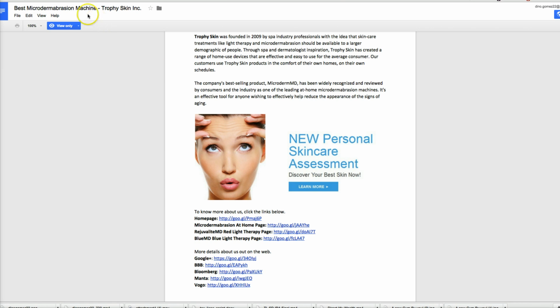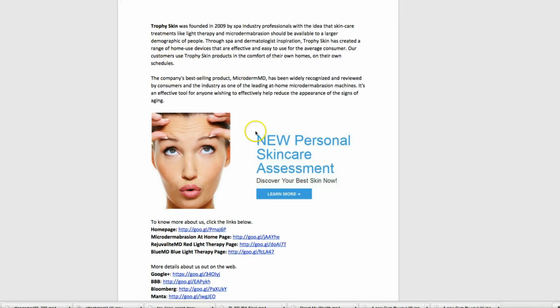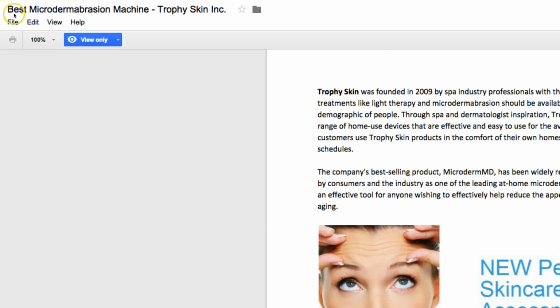So if you're not familiar with Google Documents, it's very similar to a Word doc, but basically it's free and it's hosted online. It's hosted through Google's infrastructure at google.com. All right, so let's take a look at this example here. Basically what you want to do is build out a Google Documents page based around a particular keyword. So in this example, we're going after the keyword best microdermabrasion machine. That's what we titled this page, and then we titled it Dash Trophy Skin Inc.